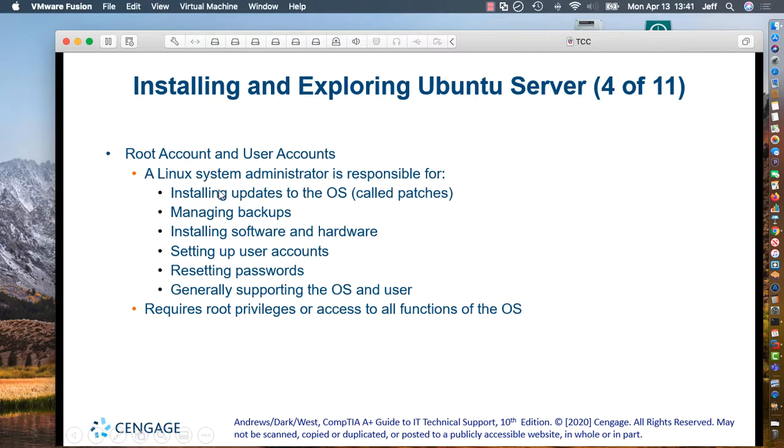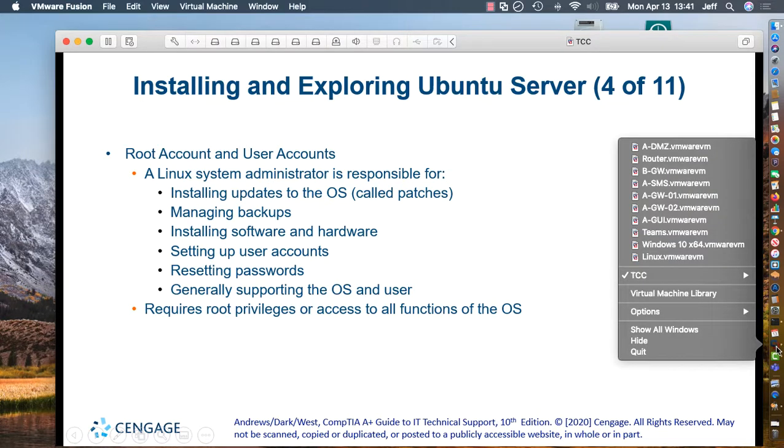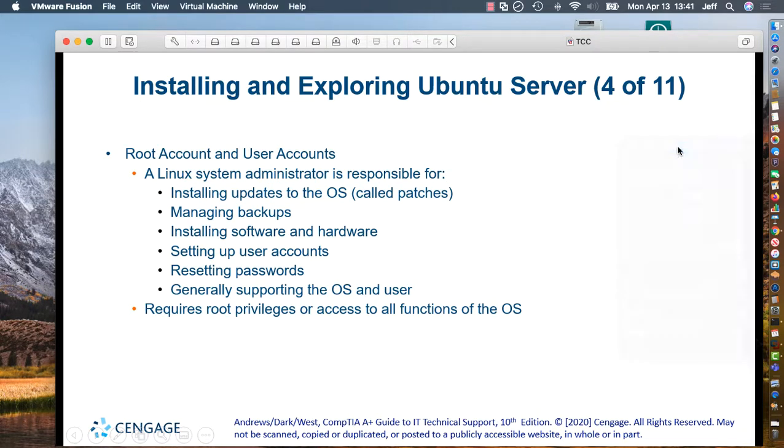You have a root account that is able to install updates, manage backups and settings, set up user accounts, and reset passwords. It requires root privileges to access all the functions of the OS, and you can do a sudo. Let's see, that didn't work.